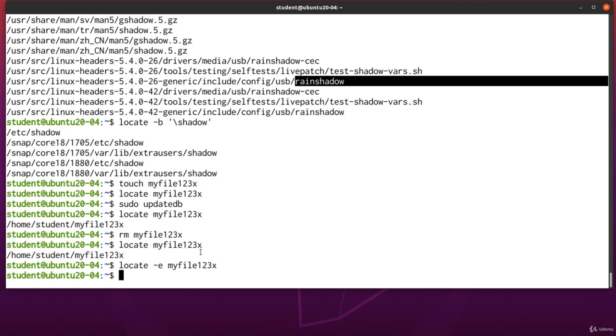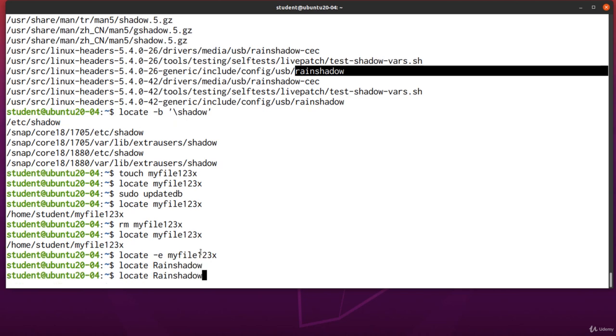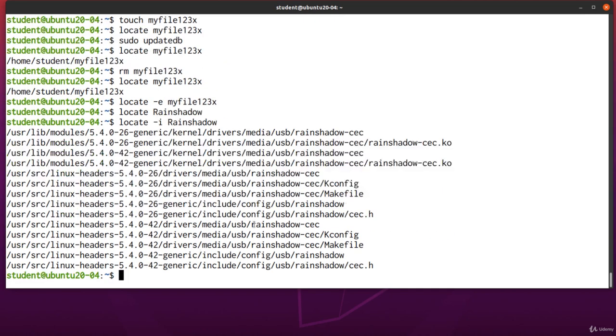Another useful option is -i, which will make locate ignore the case. Linux is a case-sensitive operating system and locate makes no distinction by default. So locate rainshadow. Nothing was found, but locate -i rainshadow will find a few files. It has ignored the case.